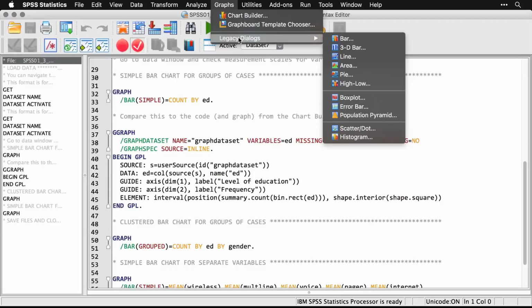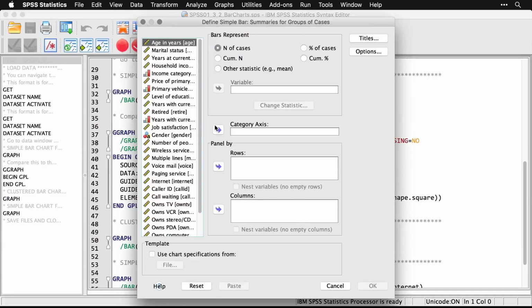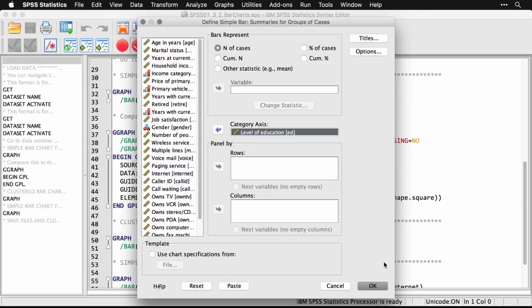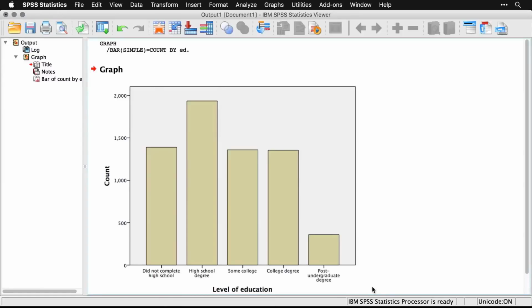What we're going to do is make a bar chart for levels of education in our sample. So I'm going to hit bar. And we're going to do a simple bar chart, and we'll do groups of cases. And all I need to do is hit level of education, put it into the category axis, and hit OK. And I make the output bigger. And there it is. Absolute piece of cake.